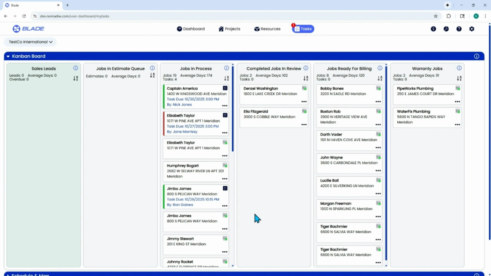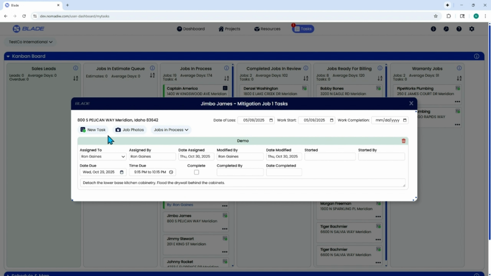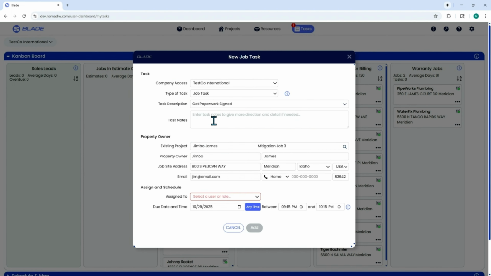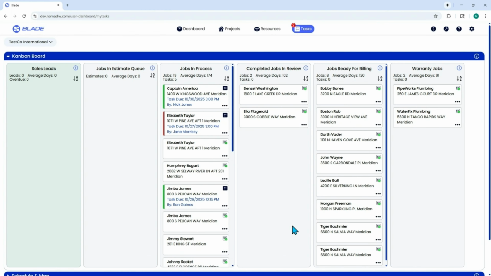To demonstrate, let's add another task to this same Jimbo James job. Now we have 2 tasks assigned to this job. Add multiple tasks and complete them as you go to maintain a record of all assigned and completed tasks.